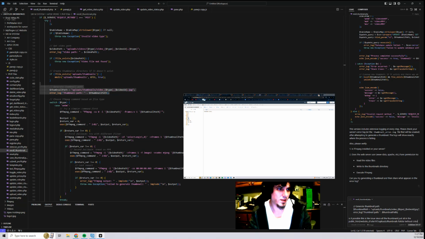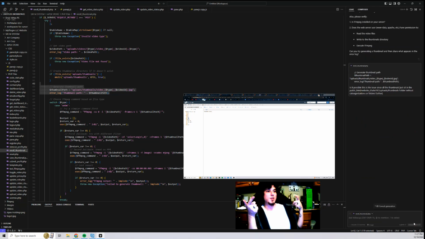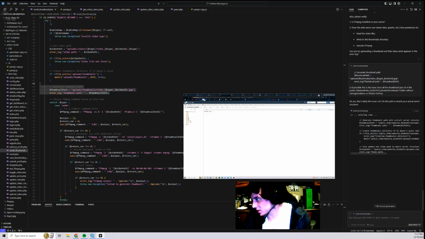folder without categorizations or folders further? I bet you $10 that's the problem. Ah, yes, that's likely the issue. Let's fix the path to match your actual service structure.